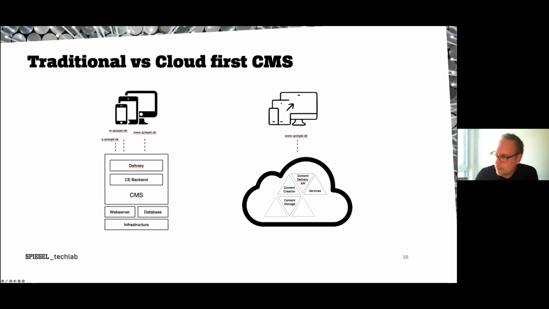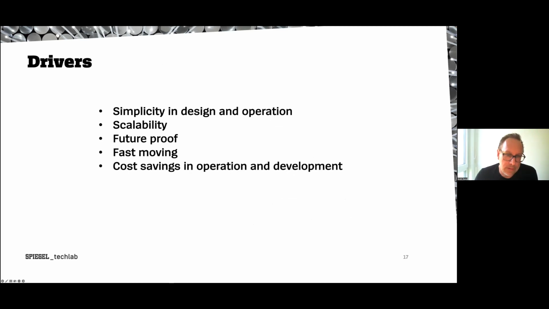The drivers for this were basically simplicity in design and operation. So we tried to identify the things that we actually need as a media house. What are the requirements for the editorial system? What do we need for the delivery? What do we need to make a paywall happen, for example? How do we integrate services like single sign-on and so on? And we tried to divvy that up into various components.